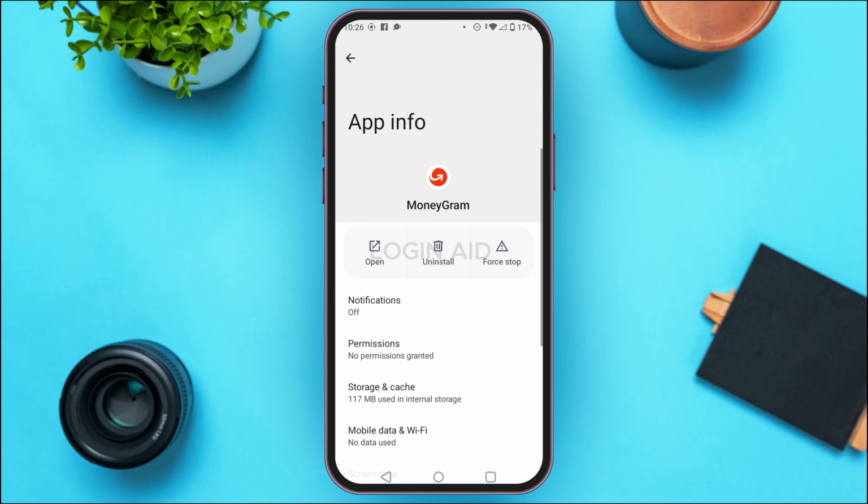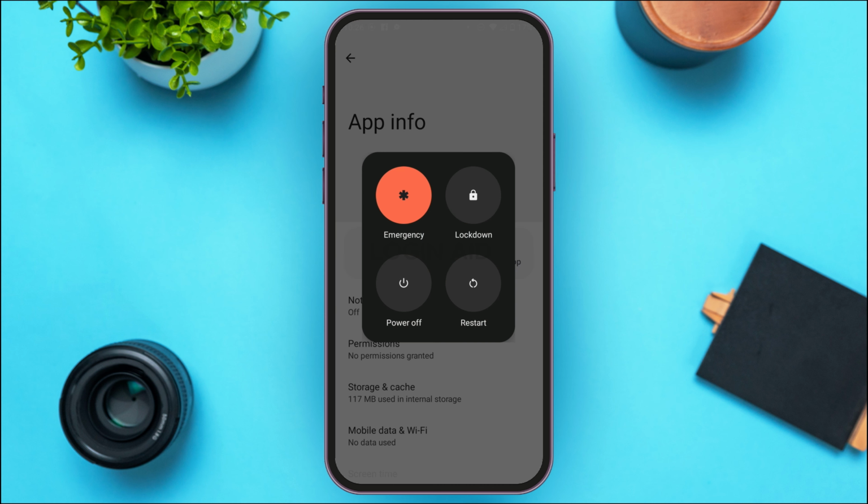But sometimes the problem might be with the device itself. There might be some temporary software glitches. So what you have to do is simply long press on the power button. You'll be able to find various options over here. Tap on the option restart and your device will be restarted. After you do that, your problem should be fixed.